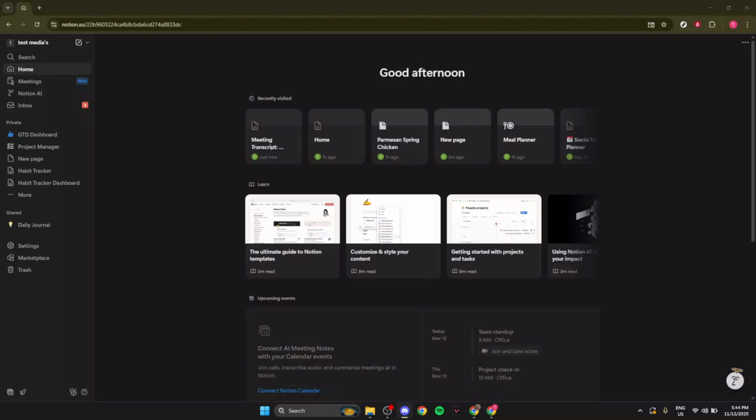In today's video, I'm going to teach you how to use Notion AI Notetaker. Whether you're taking meeting notes, gathering insights during a lecture, or simply jotting down thoughts, Notion AI can help streamline your process, making everything more organized and efficient. Let's dive right into it.